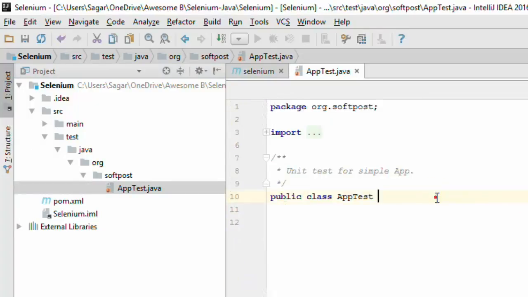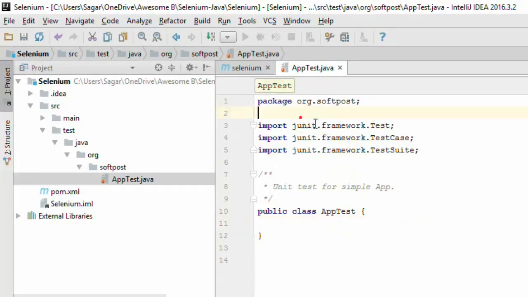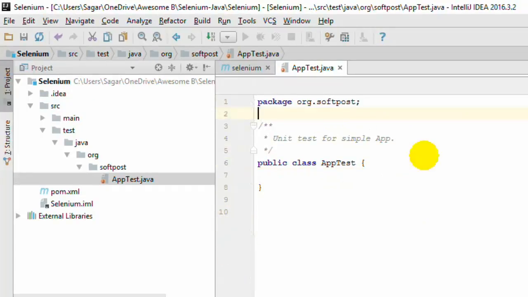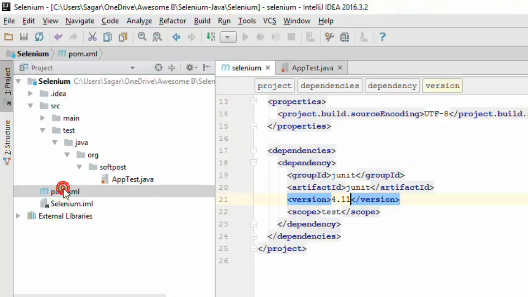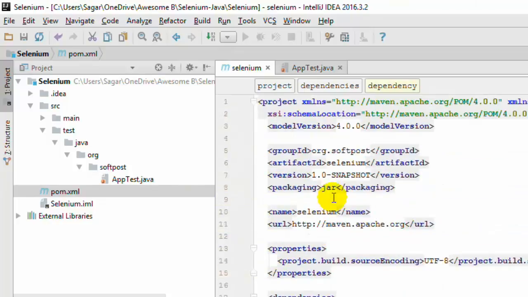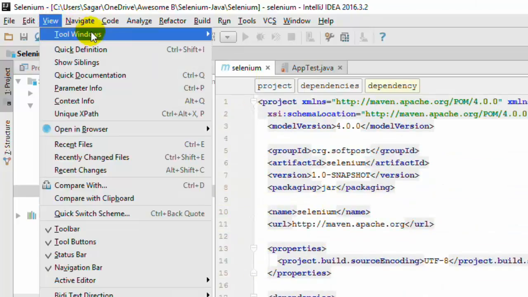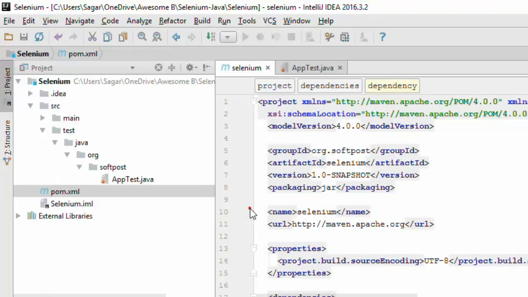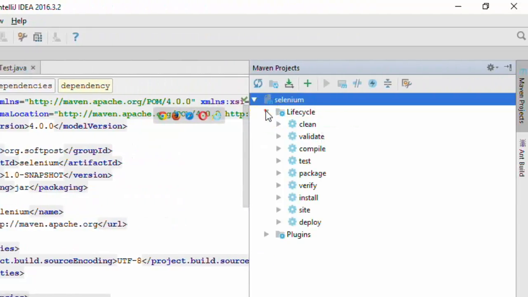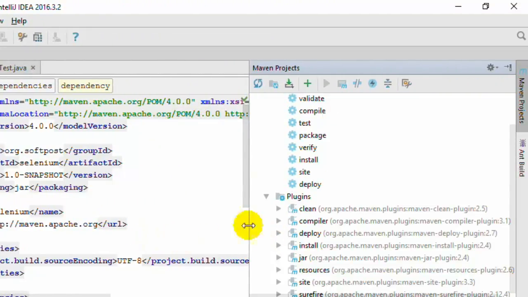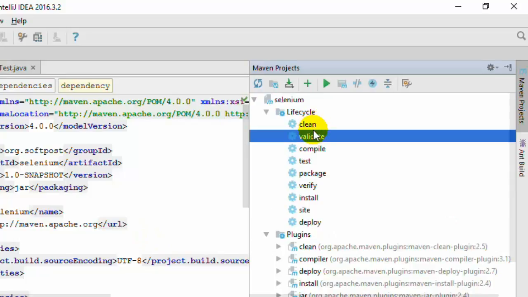Before we start writing the code, what I want to tell you is that if you open this pom.xml, you have to go to View first of all and then click on Tool Windows and then click on Maven Projects, and in the lifecycle and the plugins you have got the Maven lifecycle. So Maven lifecycle is nothing but the specific tasks that are done in specific Maven phases. So these are all the Maven phases.